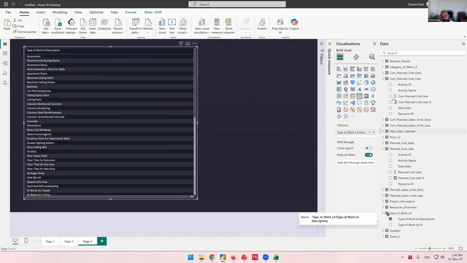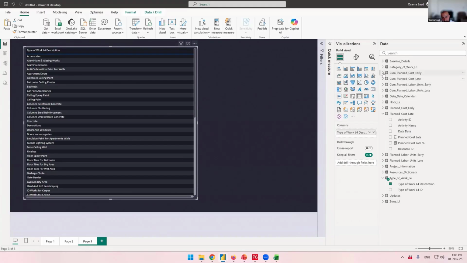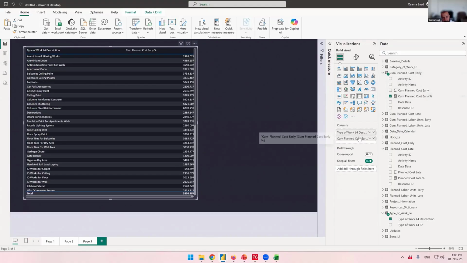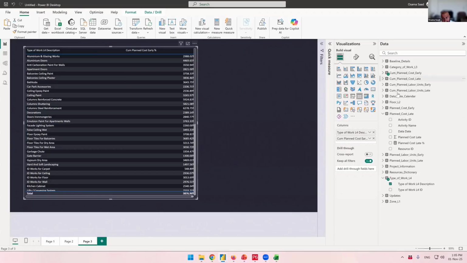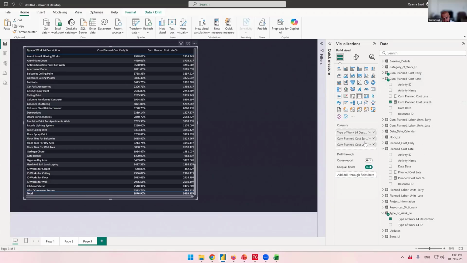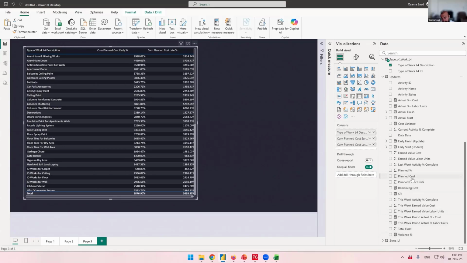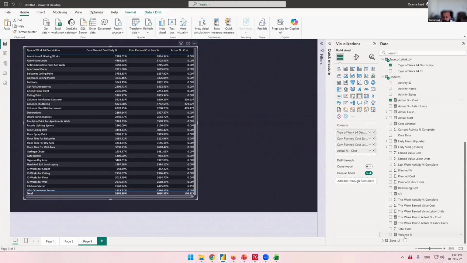I want to also add the cumulative planned percentage as per early distribution. This is also for cost. I want to do it for late. I want to also show the actual percentage. I want to also show the variance.